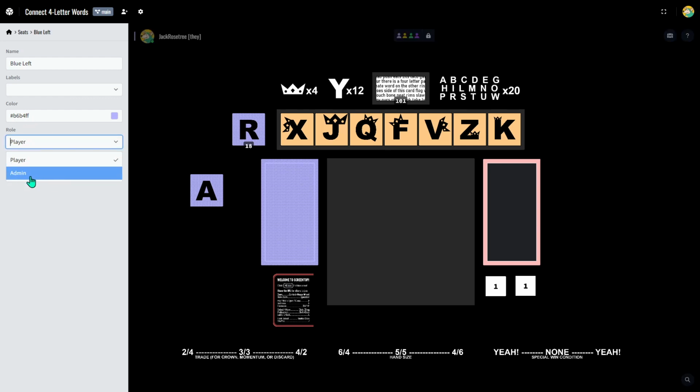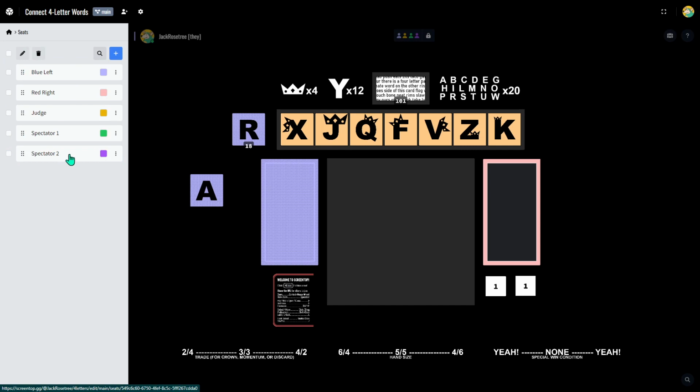This is where you set whether they're an admin or not, and you can change the name. I'll usually put, beyond just color, what icon represents them, whether they're on the left or right, up or down, that sort of thing. I believe games can have up to 10 seats, so it's definitely within the realm of a lot of party games.